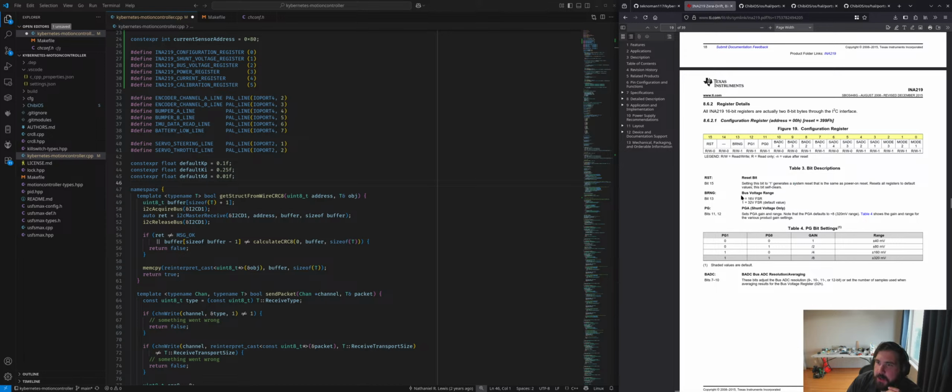Bus voltage range. 0 is a 16 volt range. 1 is a 32 volt range, the default value. We're going to have to look up what that means. Then the PGA, it's probably programmable gain amplifier, which sets the PGA gain and range. Note that the PGA defaults to a division by 8, which is a 320 millivolt range. Table 4 shows the gain and range for the various gain settings.